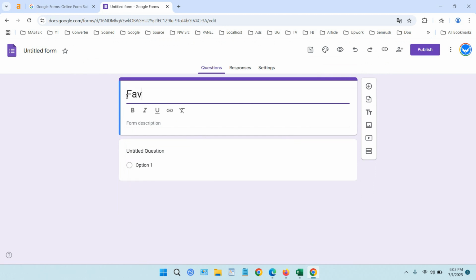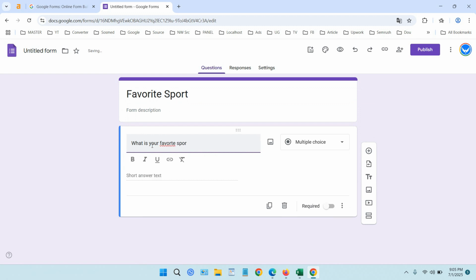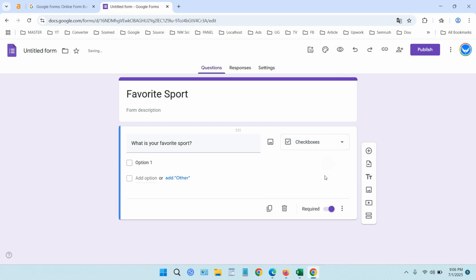Favorite sport. This is just for example. And the question is, what is your favorite sport? And for the answer options, you can choose multiple choice or checkbox. This is required. You can use checkbox or multiple choice.